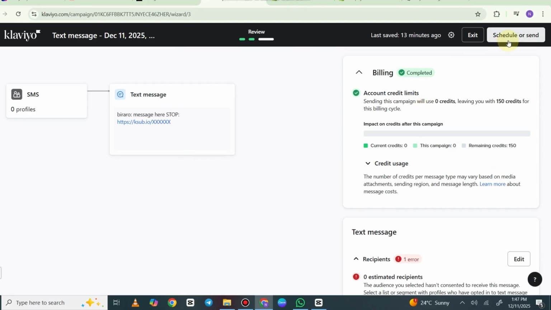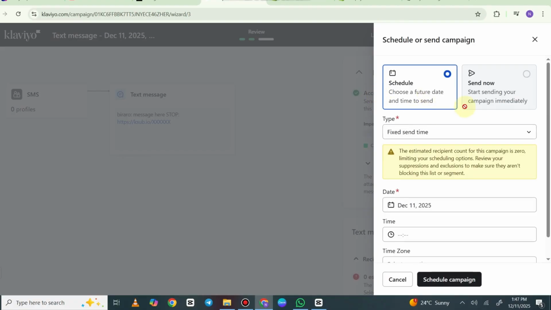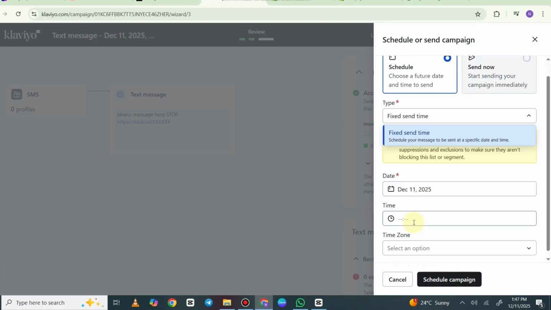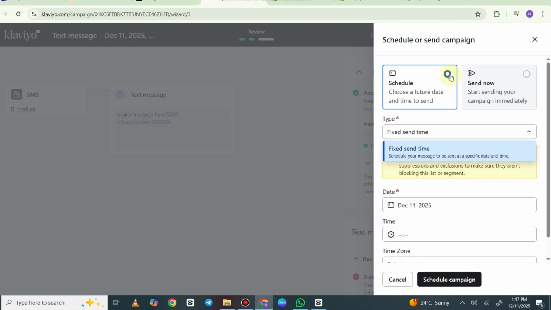And that's it. Your message is now scheduled, and your audience will receive it exactly as planned. SMS campaigns in Klaviyo are a powerful way to reach your customers quickly, keep them engaged, and boost your sales.